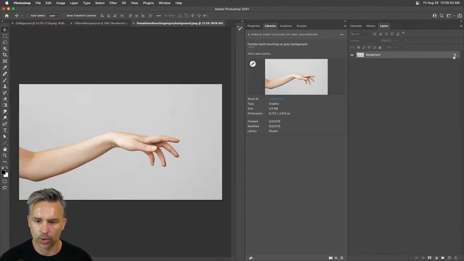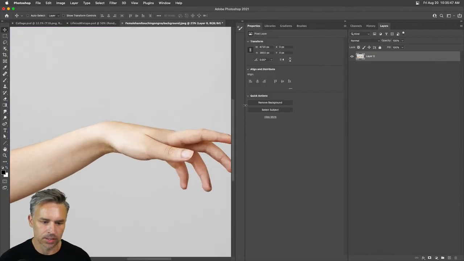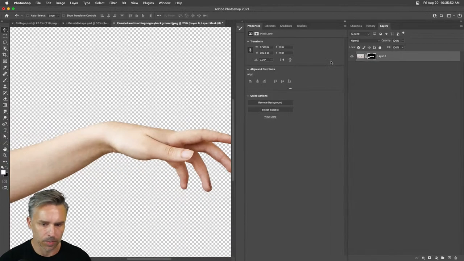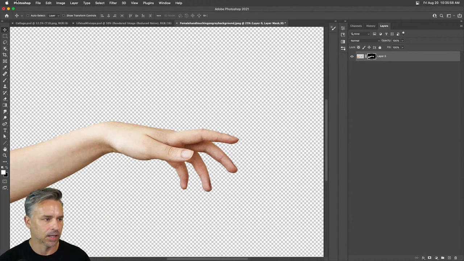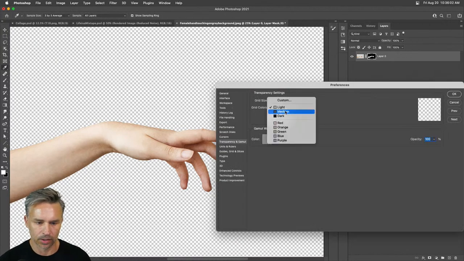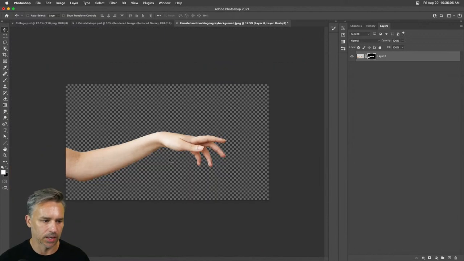And quite frankly, what I simply do for most of these is a remove background. Boom, right? It'll get most parts of it. If you don't like that light gray, obviously you can change the preferences. You can adjust the transparency and make that look darker if you want to. That's just an easy way to see what's going on.